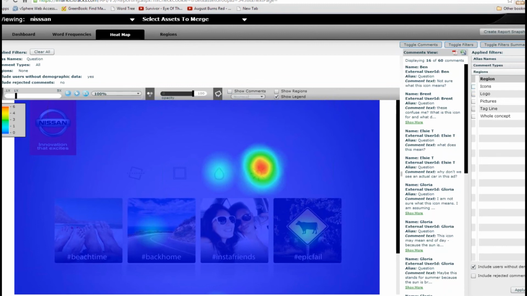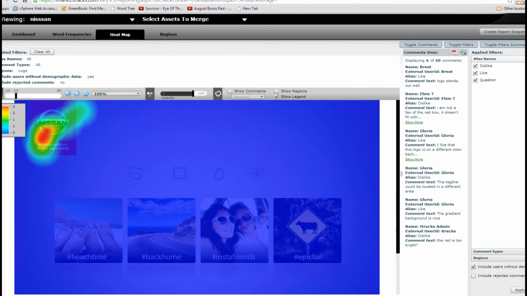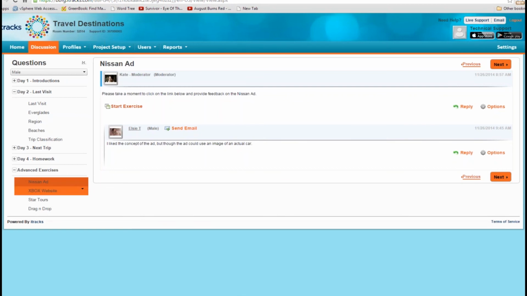So one other thing that I'm going to show you really quickly is the region filtering capability. So we can actually turn on, let's say, just our logo feedback. We're going to hit the apply button, and then we're going to go back to our alias names. We've got them all selected here, so we can actually see all the feedback that's been left on just the logo region in this particular heat map. So really, really great capability here in the iMarket platform.